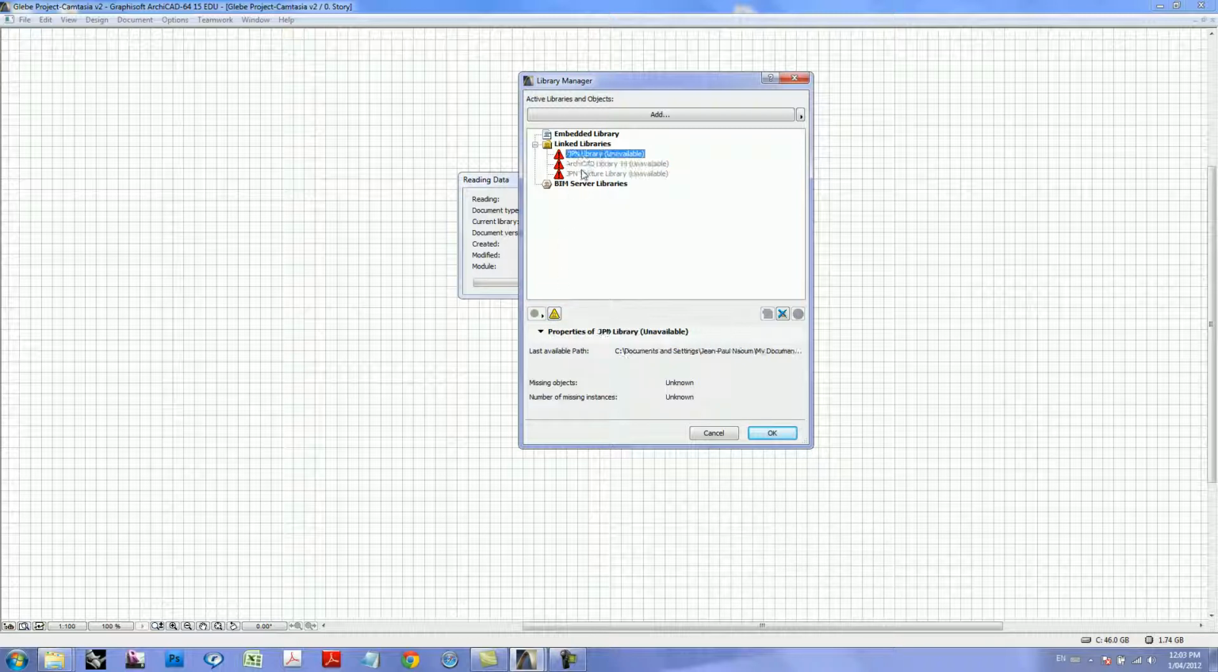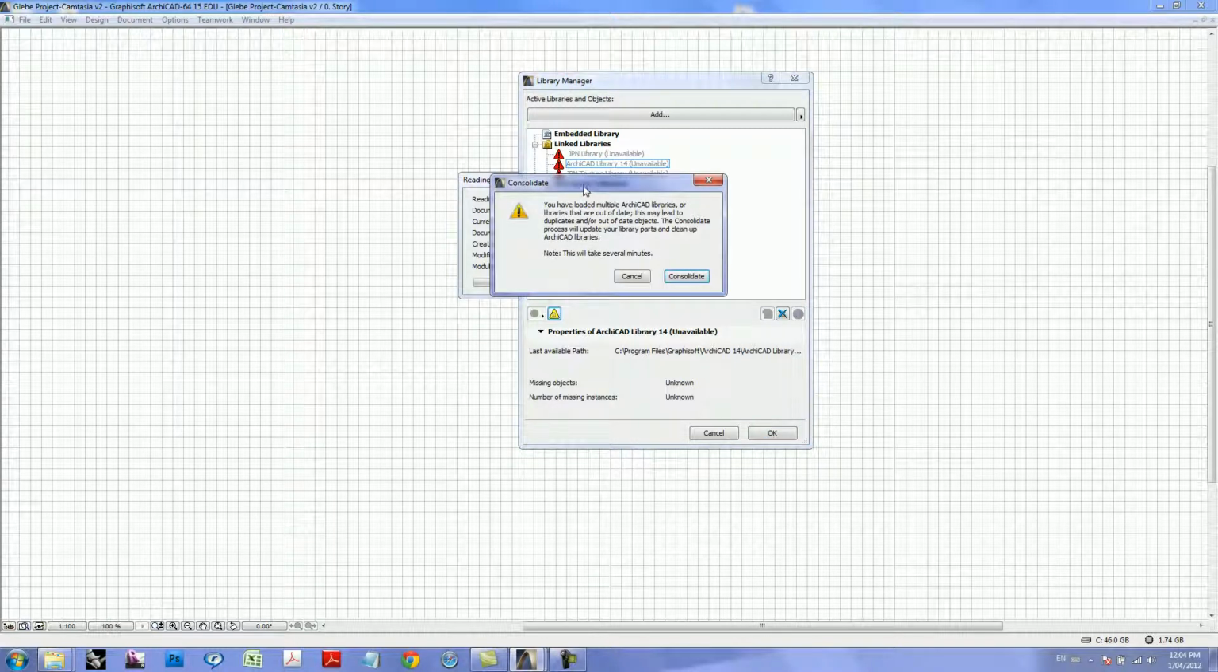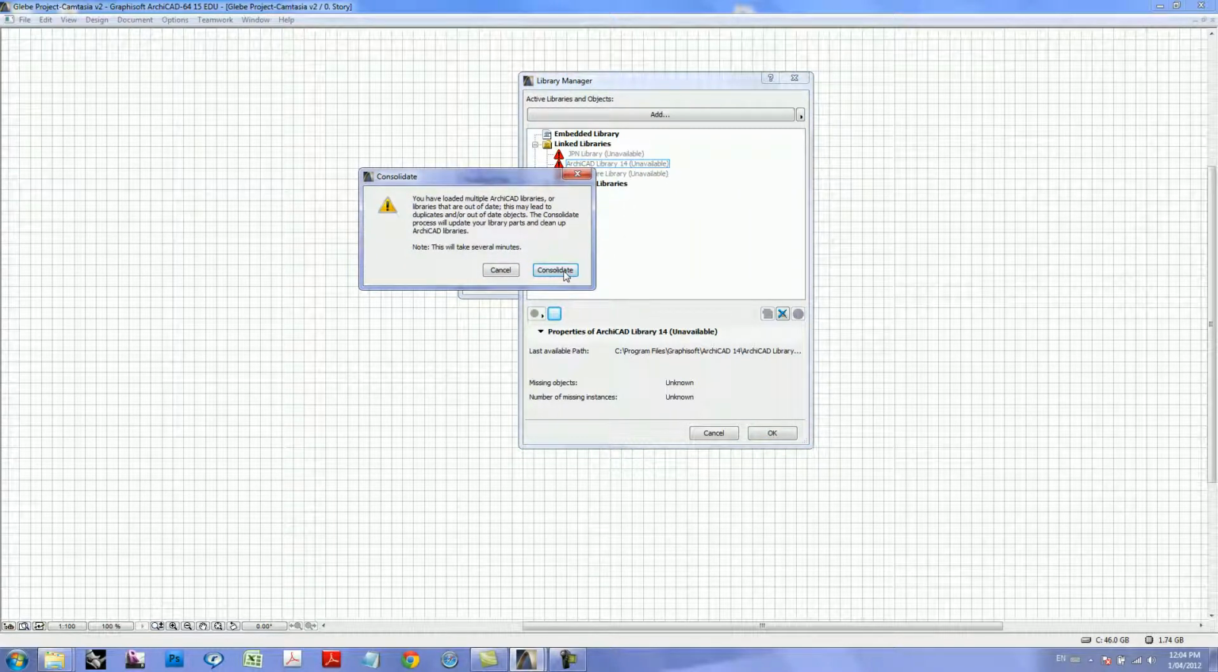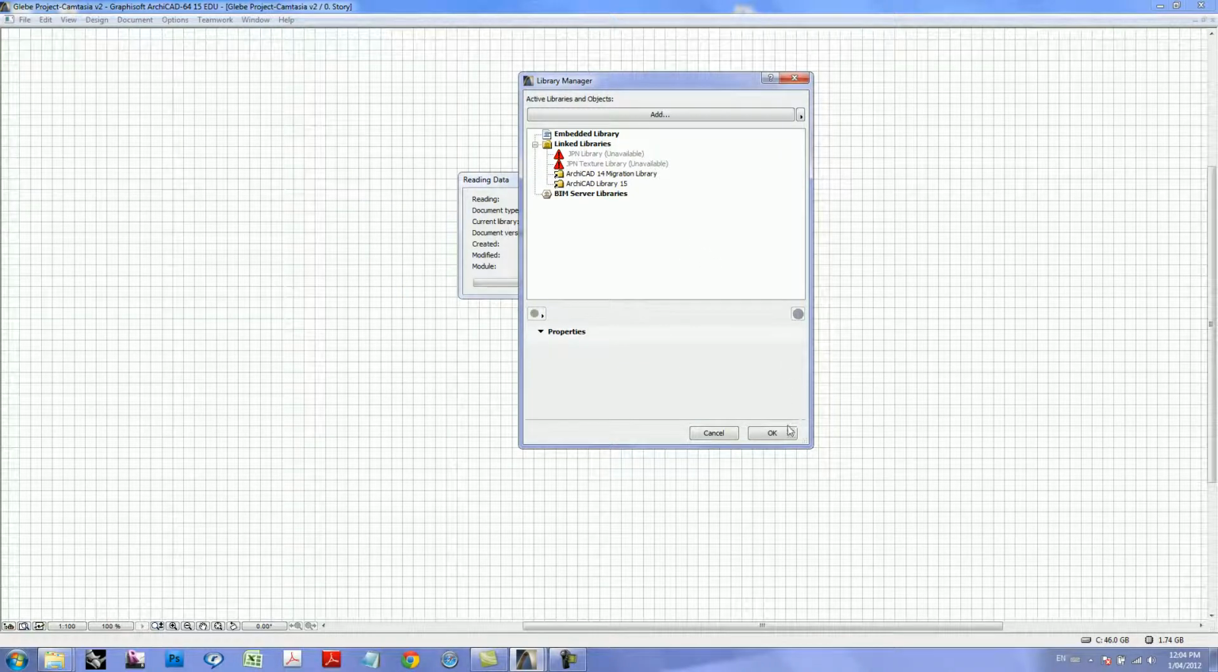If you look over here, there are two other libraries which I have not yet provided to you, which we will do shortly after the holidays. But I will provide those libraries to you, which have additional objects that you can use that are not already available in the Archicad standard library. Okay, I'm going to just hit the Consolidate Libraries button. So you just hit Consolidate and then press OK.